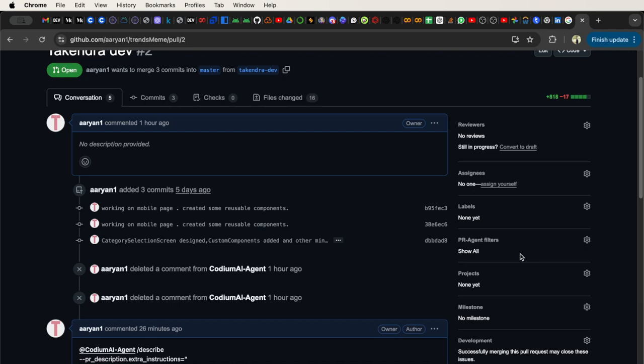PR Agent not only suggests code improvements helping you clean up your code, but also lists out all the files that were changed and explains the purpose behind each change. Think of it like having a super intelligent code reviewer that's on your team 24/7. So let's see how we can use the tool, and then I will explain it again to you.